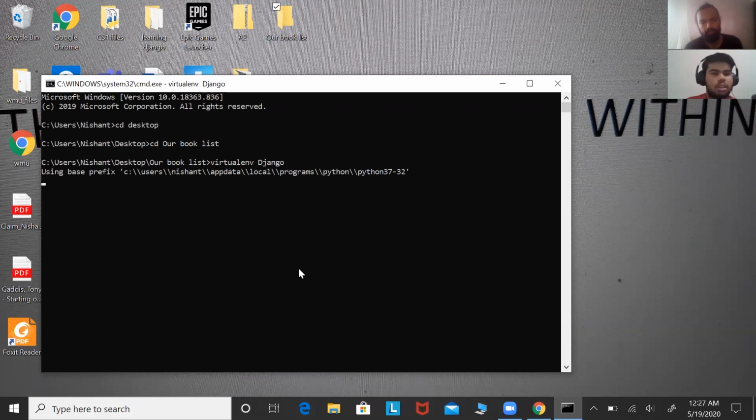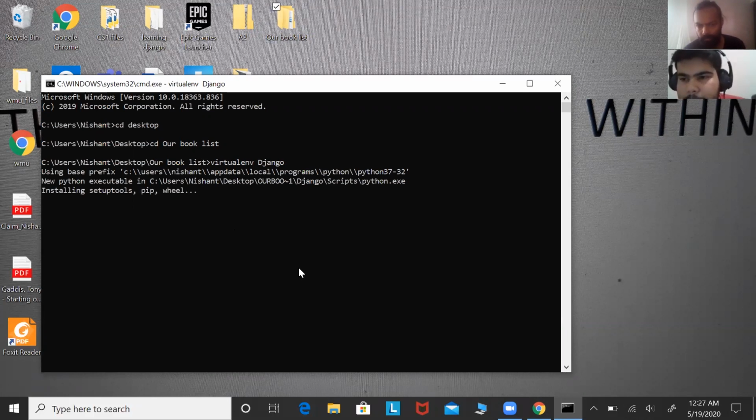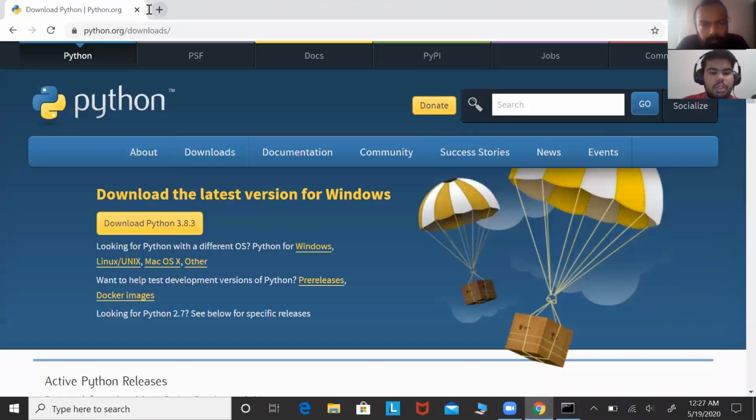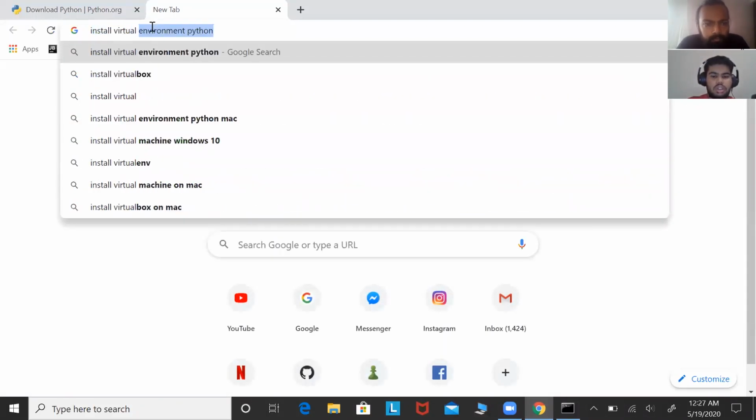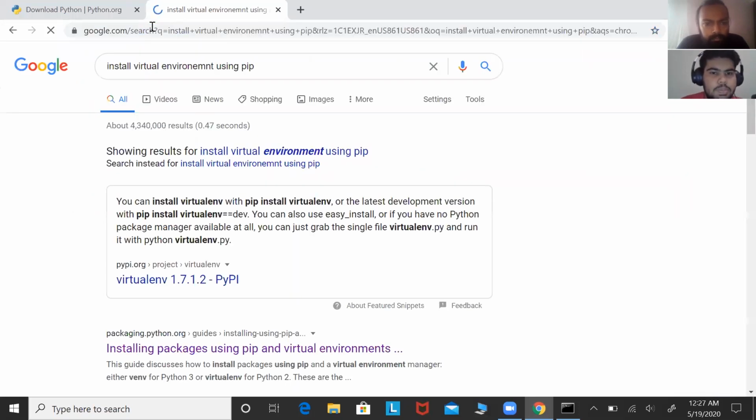So is virtual environment something that comes with the Python package itself, or do we have to install it separately? What is it? No, yeah, that's a good question, Roshan. If you have never used the virtual environment before, then I suggest you go over here and install virtual environment using pip.